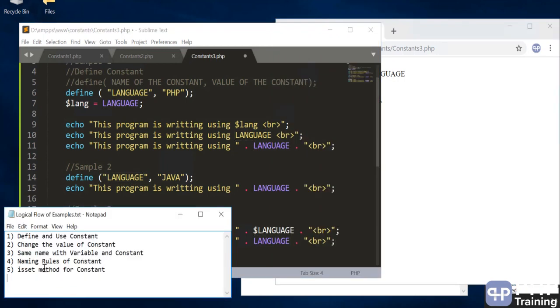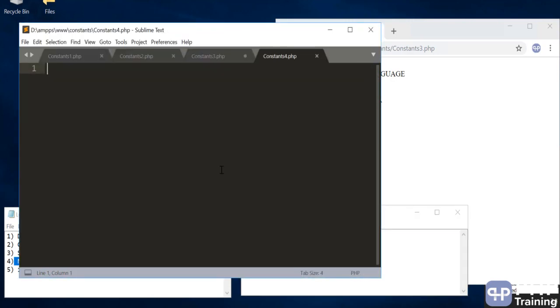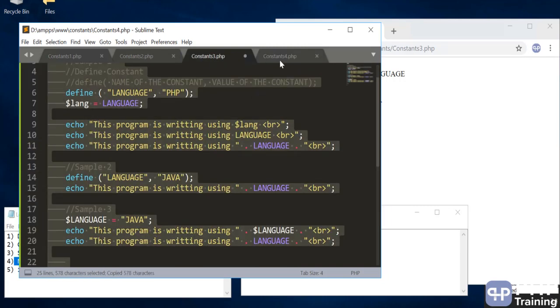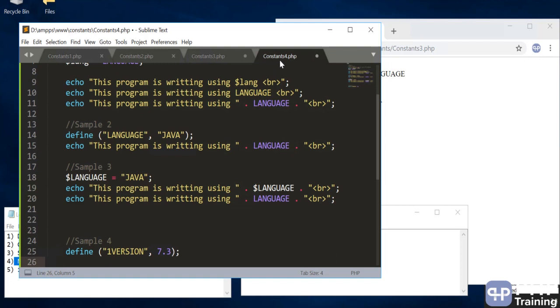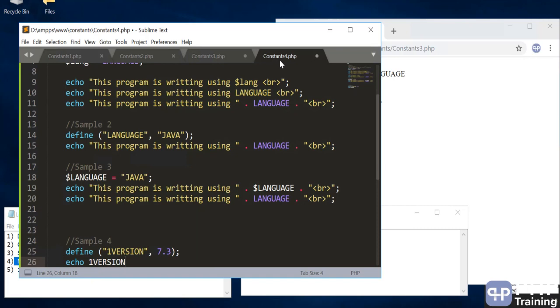Okay, so let's look at the fourth example. We'll look at one of the naming rules. Most of the naming rules will tie back to what we have seen in the variables. It's all going to be the same. Let's look at one of the constant naming conventions. We know a variable should not start with an integer. So let's define one, say 1version, right? And we say 7.3.